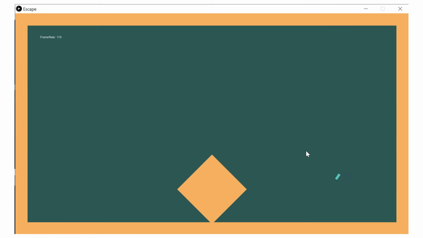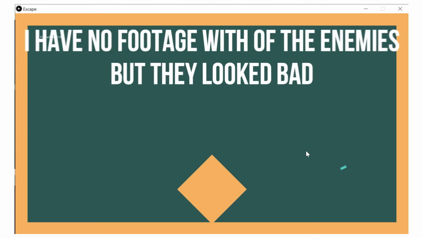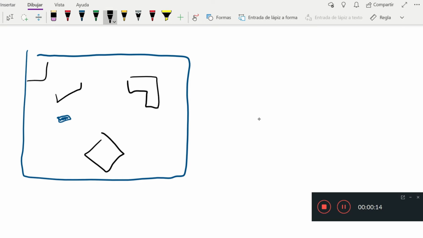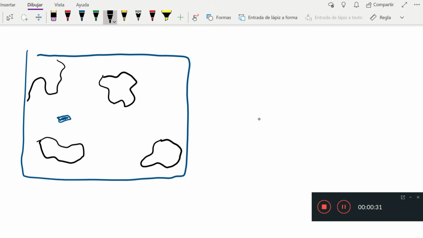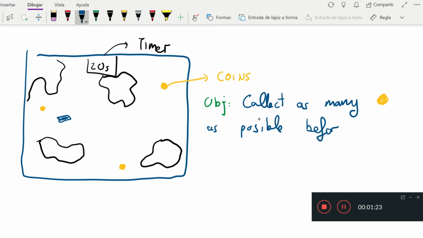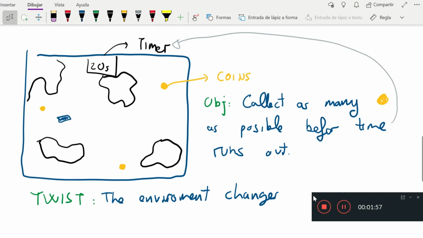I added some more walls and enemies to make it more interesting, but the game wasn't really much fun. The only fun thing was the controls, so I kept those and scratched everything else and came up with a great new idea. The idea was that you are this car and you have to collect as many coins as possible before the timer runs out. But the twist is that the environment will be changing. The walls will change over time, and for that I will use Perlin noise.